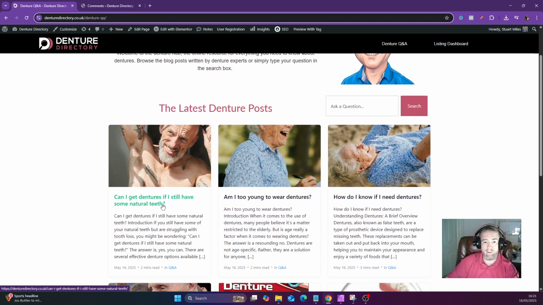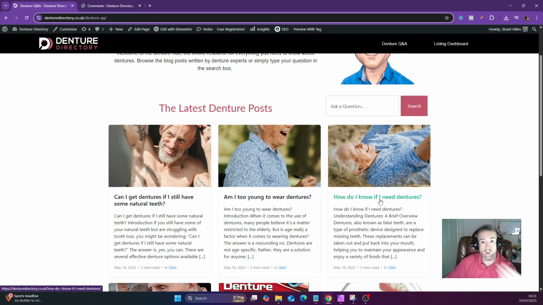Can I get dentures if I still have some natural teeth? Am I too young to wear dentures? How do I know if I need dentures? So it's all these types of things that people will be typing in to Google or other search engines and AI to get answers. And so what essentially we're doing is providing the answers.